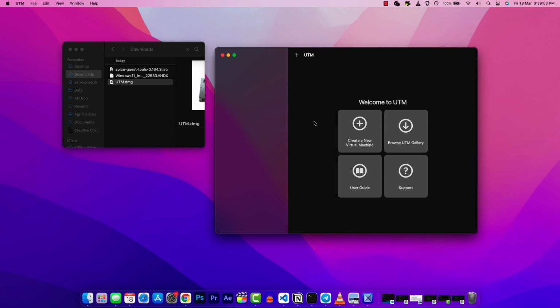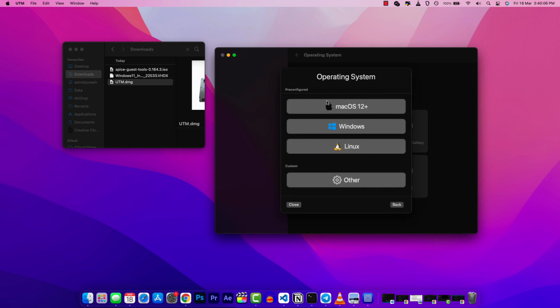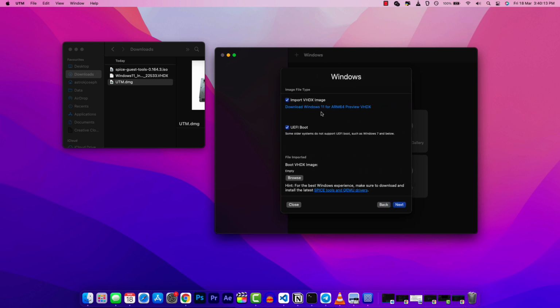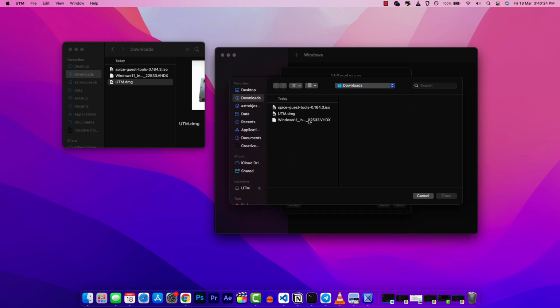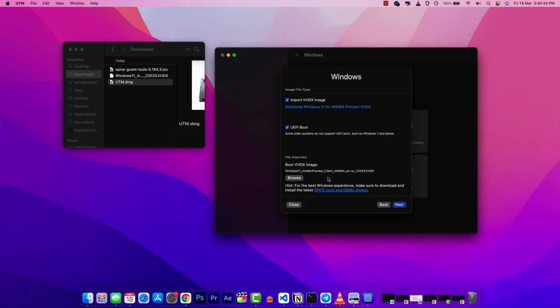Now we have opened UTM. The next thing that we want to do is click on the option called create a new virtual machine. Now click on the option called virtualize. Now select the operating system as Windows. Since we are installing Windows 11, we'll click on the option called Windows. Now click on the option called import VHDX image, and at the bottom you'll find an option called browse. Just click on it, navigate and find the VHDX file that we just downloaded, and click on the open button to select the same. Once that's done, click on the next button.